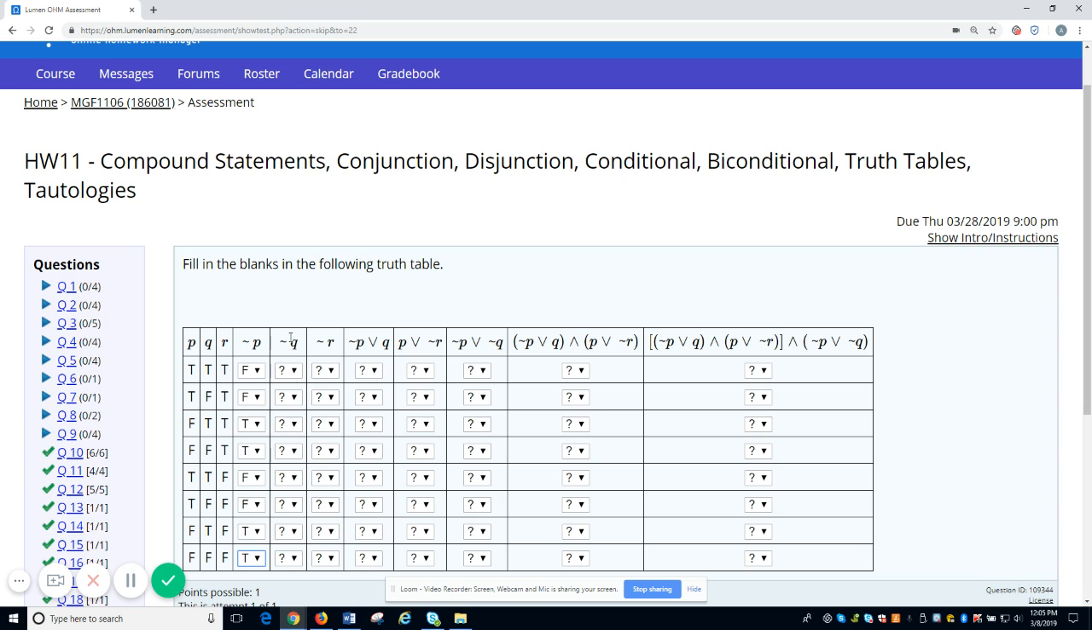Okay, so Q, so now I'm looking at the Q column and switching the Q value. So I'm going to switch from true to false, false to true, and keep alternating. True. Alright, and I'm also switching R. I'm going to switch the trues to falses, and then the false values to true values.